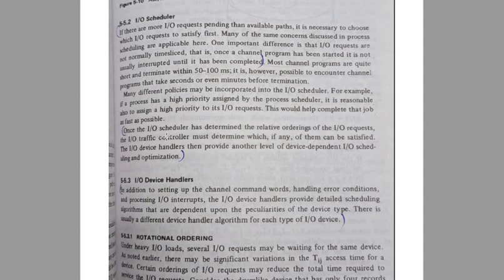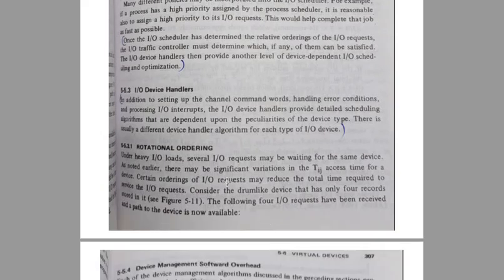Once the IO scheduler has determined the relative ordering of the IO requests, the IO traffic controller must determine which, if any, of them can be satisfied. The device handler then provides another level of device independent IO scheduling and optimization. So all three work in an interrelated way. Okay, next, IO device handlers.